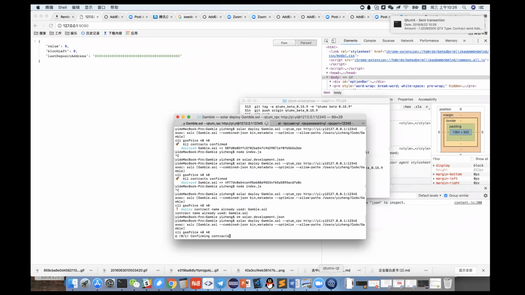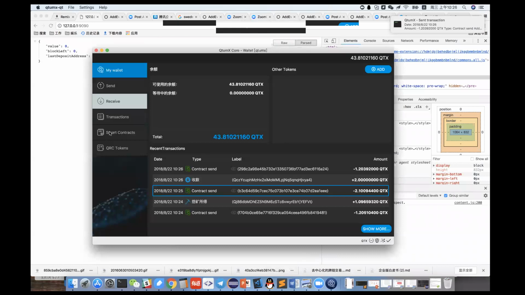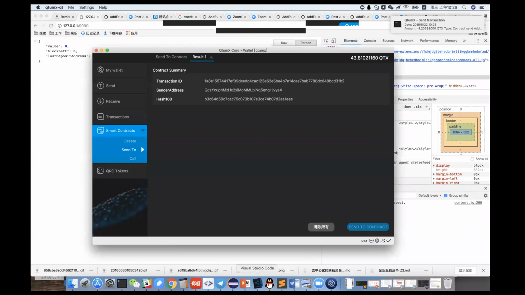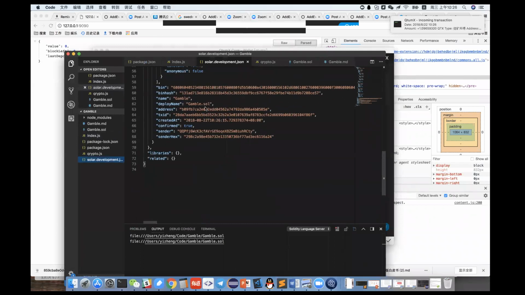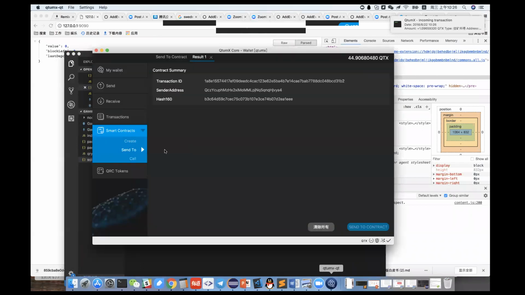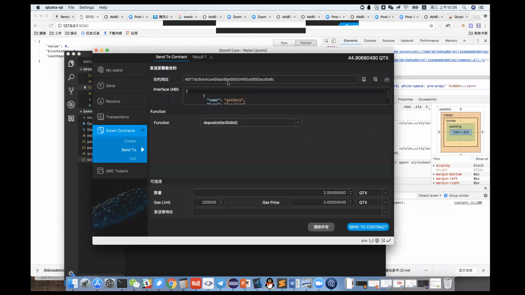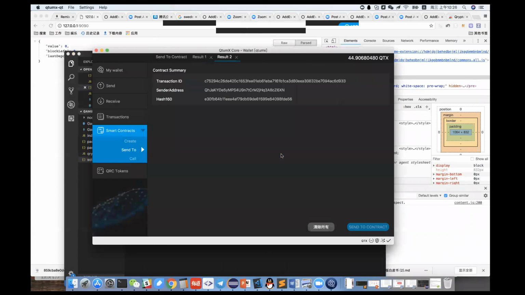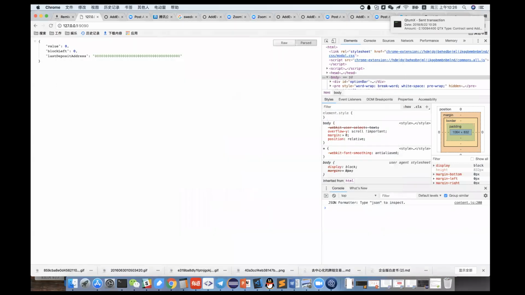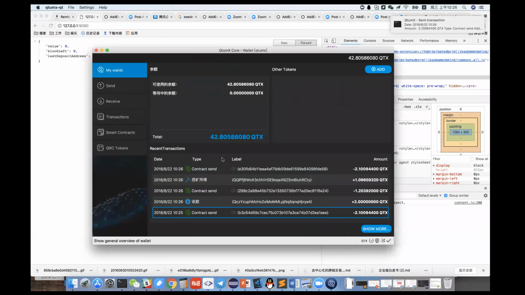I'm deploying another smart contract, and then I should use the address of the new contract to replace the one here. Okay, here. Also send 2 tokens to that contract. And wait several seconds before it takes effect.